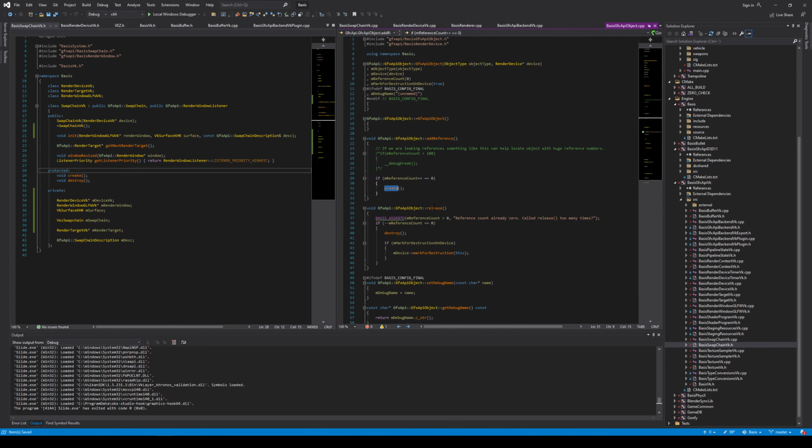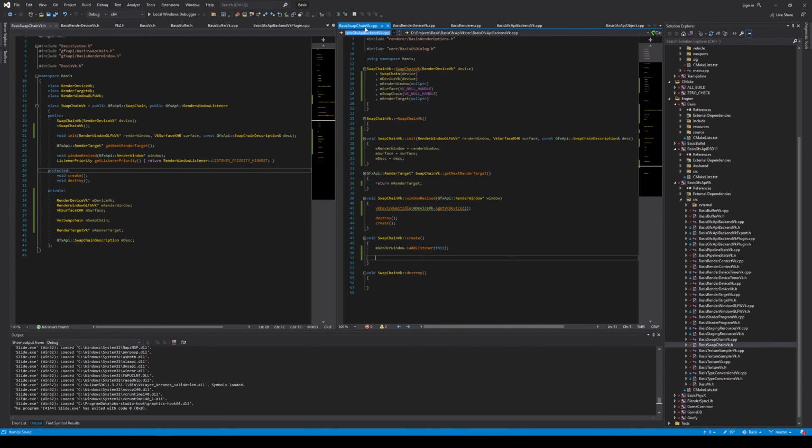Release then calls destroy, but once the first reference has been added, create is called. So that means this gets called, init gets called, and then create gets called. So at this point, the render window will have been set. So I'm gonna add the listener here.